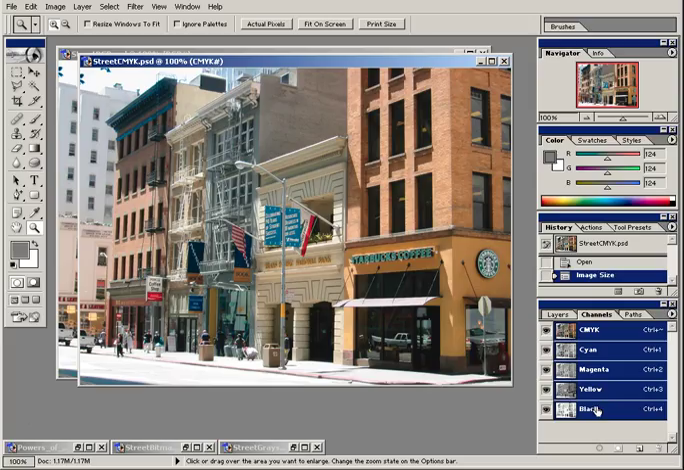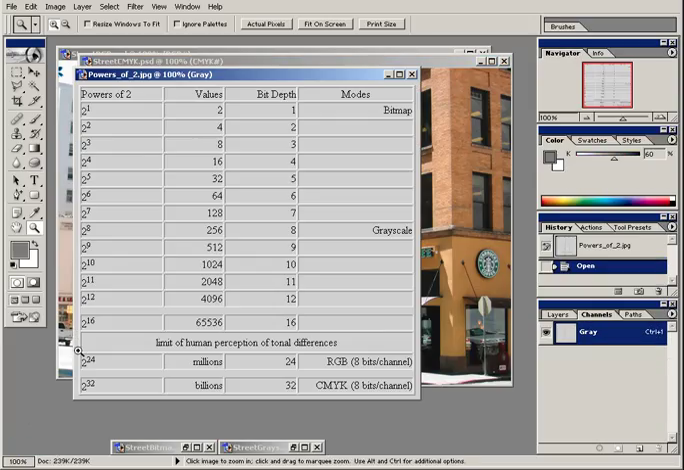Because there are 4 channels in a CMYK image, there's more information there. Going back to our powers of 2, if you have 4 channels with 8 bits per channel, you end up with a 32-bit image, and it takes more disk space to store it because there's more information there. There are billions of different possibilities of color for each pixel.